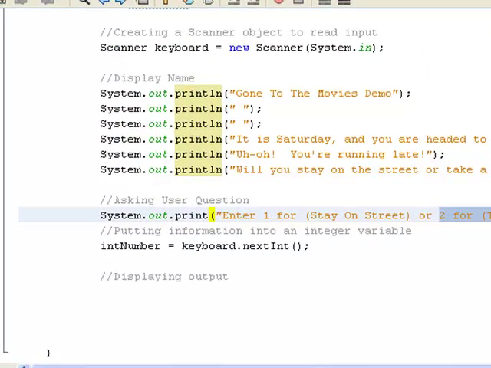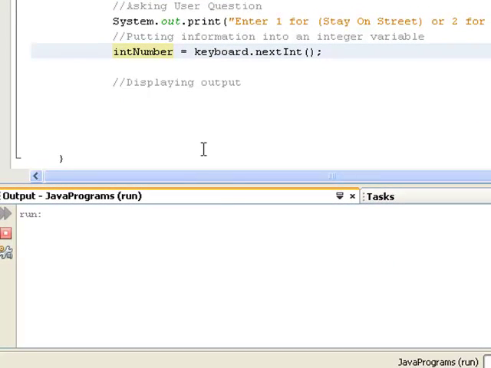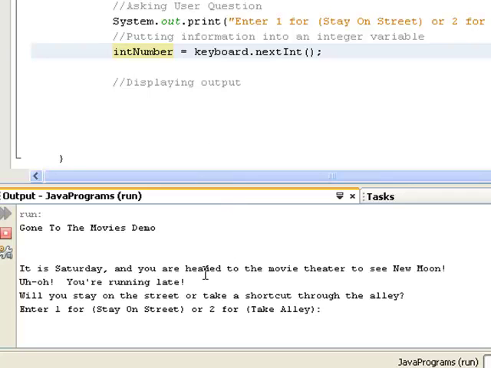Right here, the user is going to enter a number, and then we're going to use this keyboard.nextInt method to grab whatever number they enter, and we're going to put that into int number. If I run this program, it's going to look like this. It is Saturday, you're headed to the movie theater to see New Moon. Uh-oh, you're running late, will you stay on the street or take a shortcut through the alley? So enter 1 or 2. If I type 1, of course, nothing happens because I don't have any other code in here.